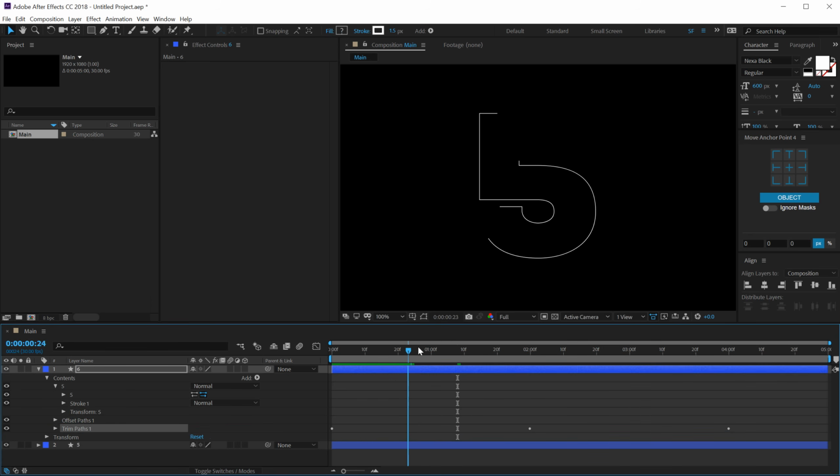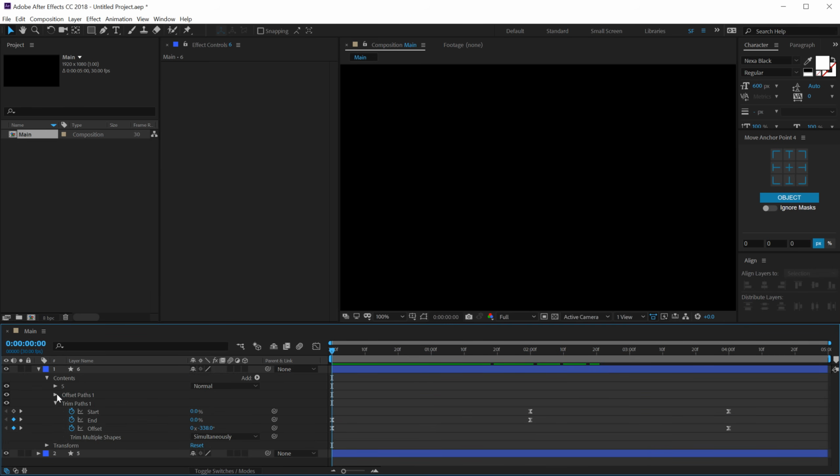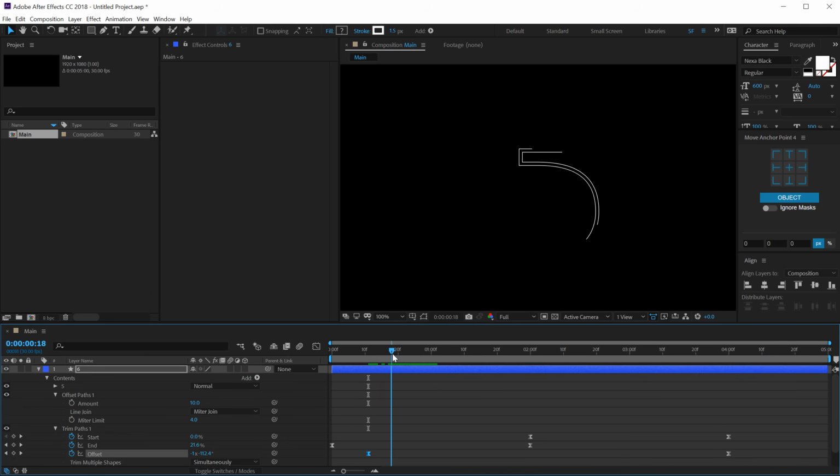So now you can see the offset path is animating from a different side. So to fix this, we need to tweak the keyframes of the trim path. So I'll hit U so we can just see the keyframes. Let's go into the offset path and move the offset of the trim path right over here, and now you can basically change the position like that so it animates with this, just like so.